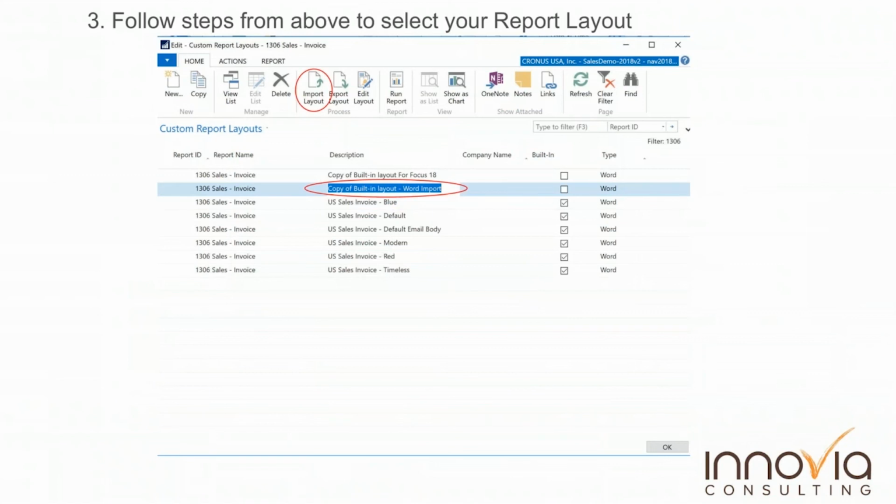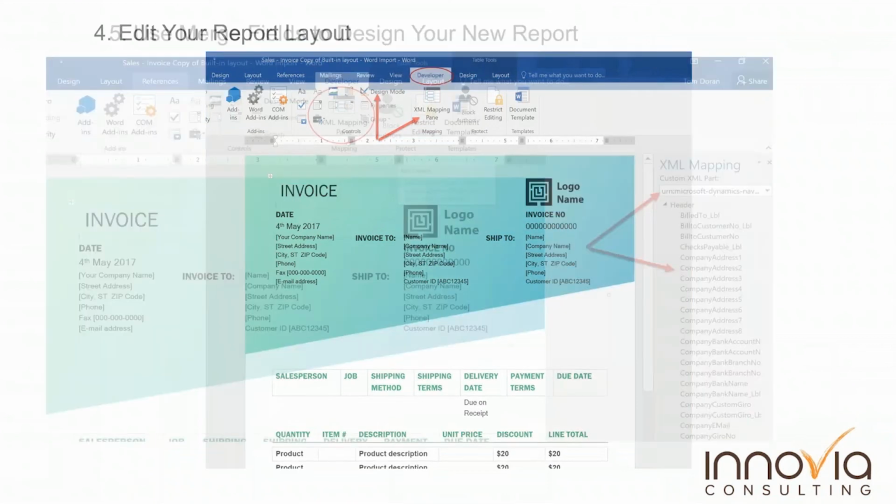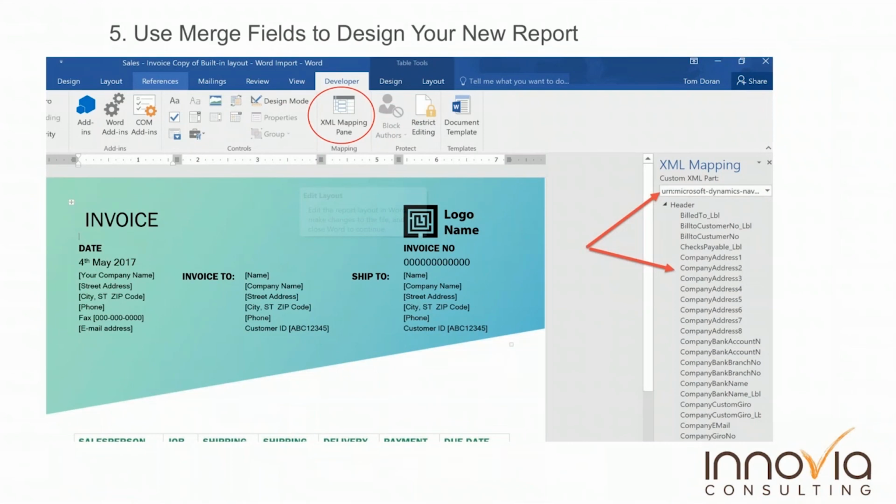So you go to your custom layouts, just like we did before. You import your layout, and then it begins to lay out your report. So again, you go back to design mode, you do your XML mapping pane, and then you begin to lay in the actual NAV merge fields to the Word document that you just brought in.